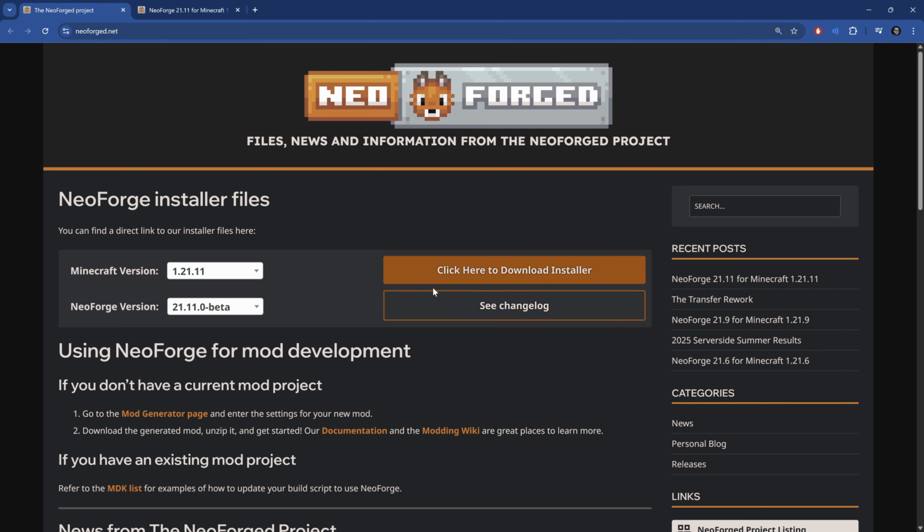Let's take a look. So of course here, first thing to check is the NeoForge version, which is in this case 21.11.0 beta. So obviously we're still in beta. Still many things can change. Now we're gonna get this working to some degree.